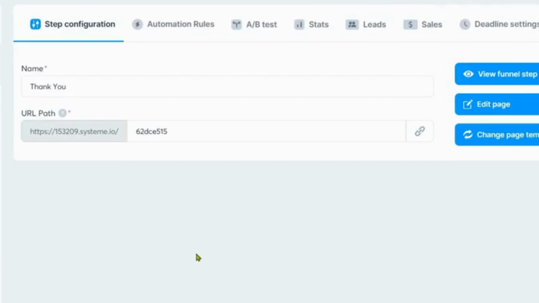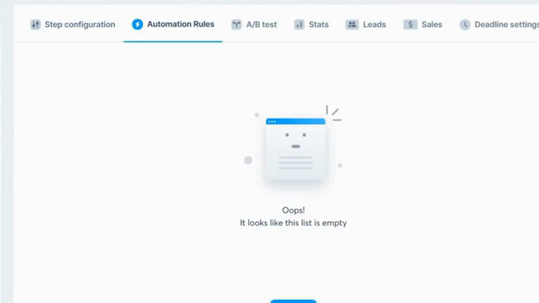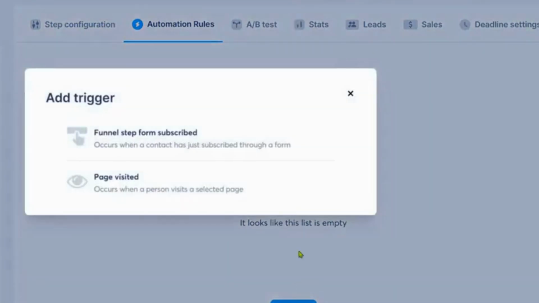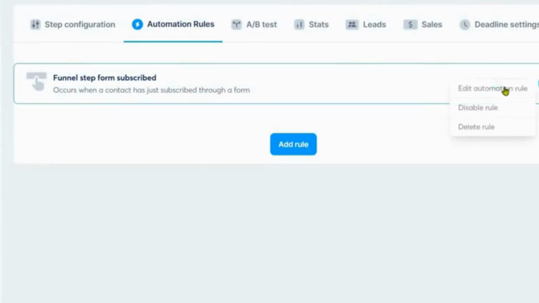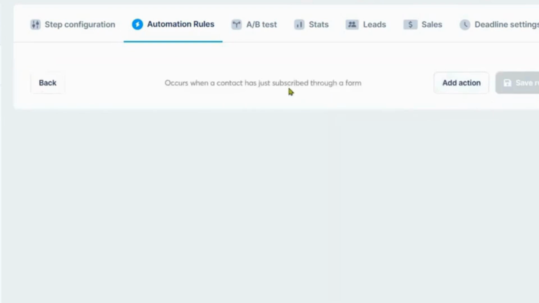And what I'm going to do is just refresh this. Now that it knows we have that extra email in there, what we want to do is go to automation rules. So we can go over here and go to automation rules, and let's do add rule. So we want to click on funnel step form subscribe. What happens is that when someone subscribes and gives their email to you, that's going to trigger the email campaign that we just created. So let's click there.